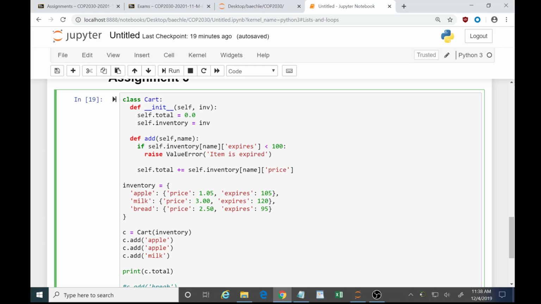So essentially I'm keeping track of two things. The total price of my shopping cart, and my inventory. And I use that inventory to look up things to add to that total. So I have this method here called add, and don't forget that these methods always start with this self variable. And then I'm going to add something. And so here I need to look it up.